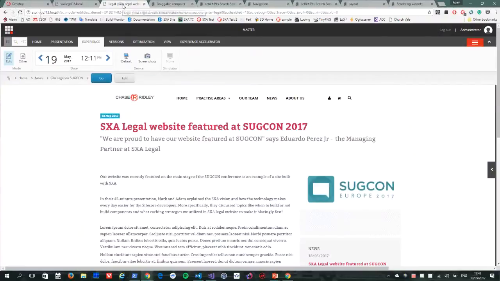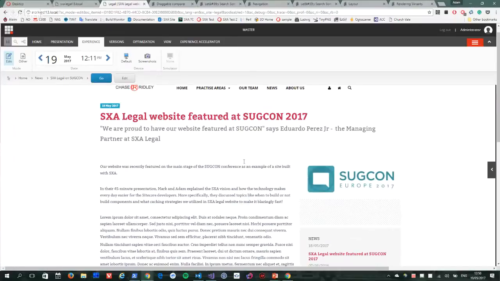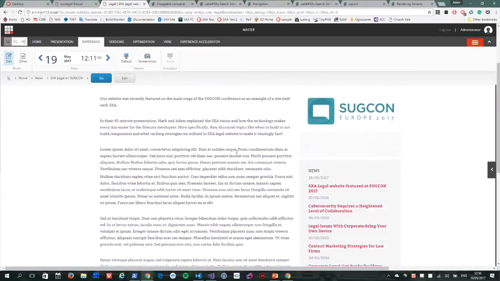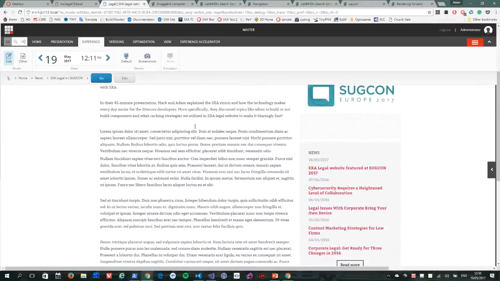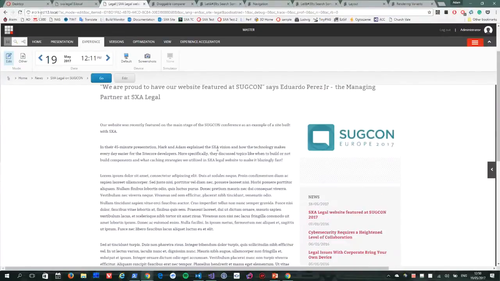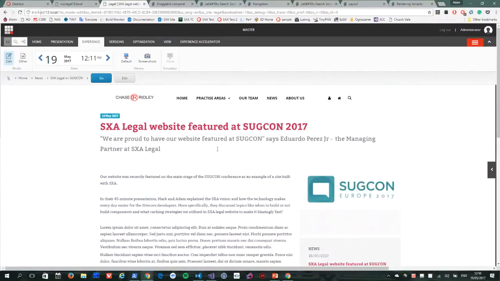And in this legal site, I've created a page, and as you can see, the legal team is super excited about the fact that they are featured on SUGCON. So I'm going to wrap up the finishing touches on this article. And to show you the power of rendering variants, I'm going to limit myself to a single component, and everything that I will show you is just going to be a page content component with the various variants.